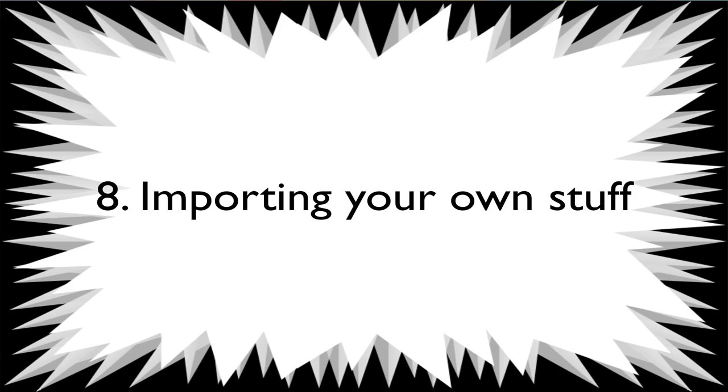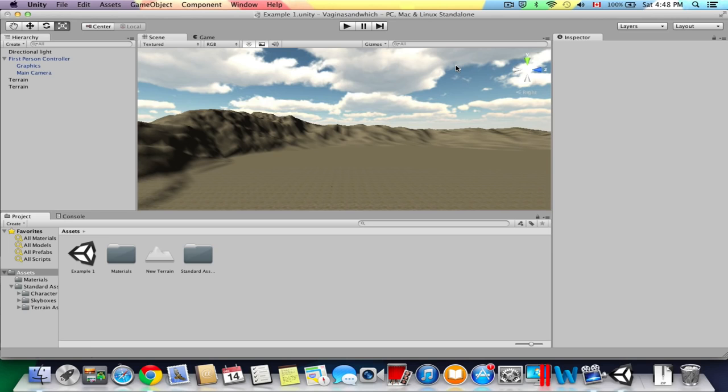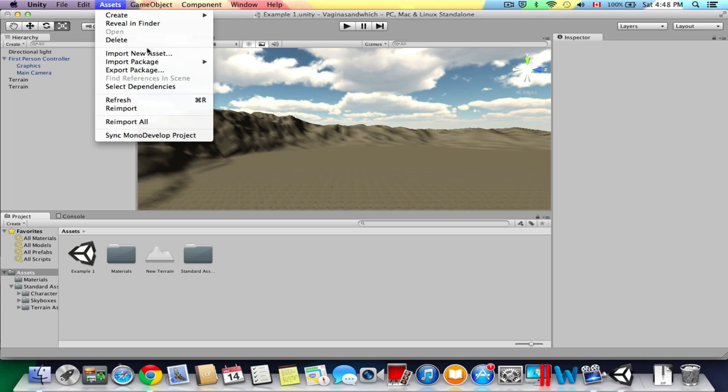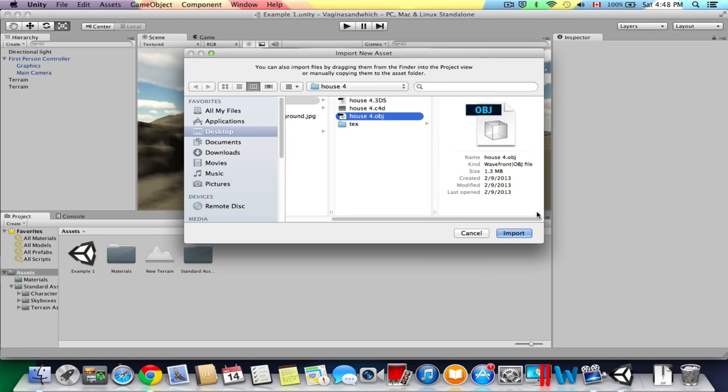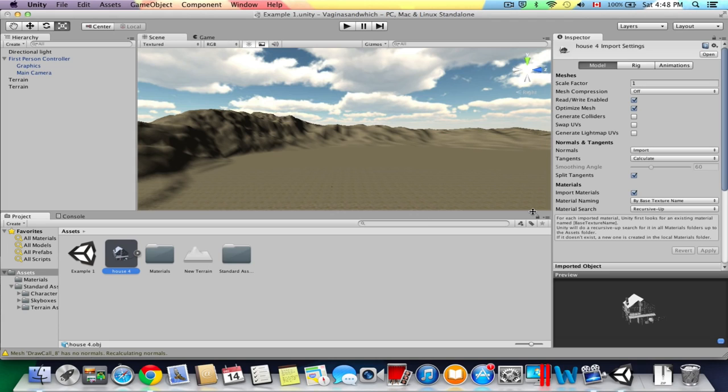Right, so this is the final thing I'm going to show you guys in this tutorial, and this is importing your own stuff. This can be a 3D model, a script, a texture, etc. But I'm going to show you how to do it. So you go to Assets, Import New Asset, and when it goes to this, you have to locate your file. So I have it on my desktop here. So open the file that you want, and I believe for 3D models, Unity supports OBJ and FBX files. I'm not sure if it supports any other. So we're going to click import, and it's going to import it just like it imports any other file.